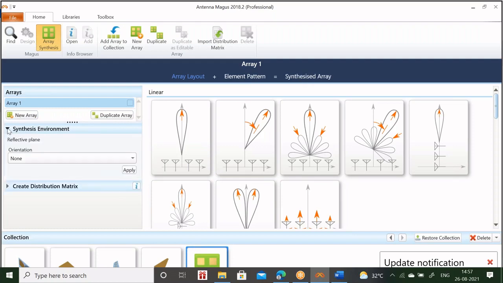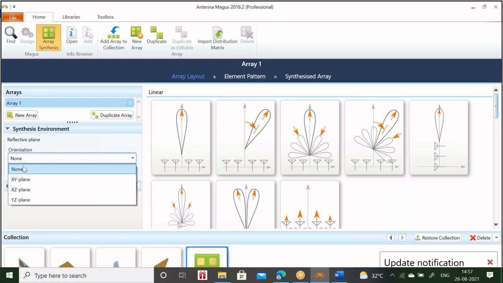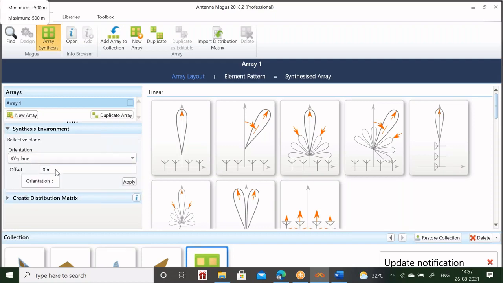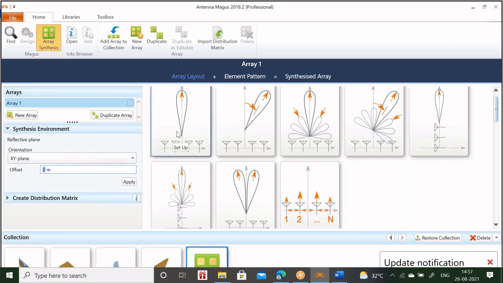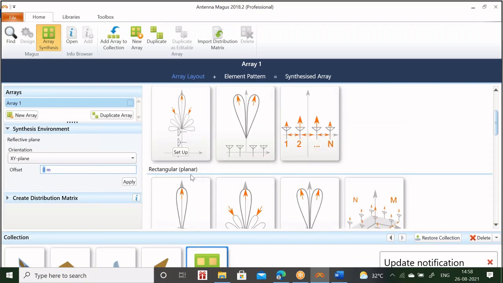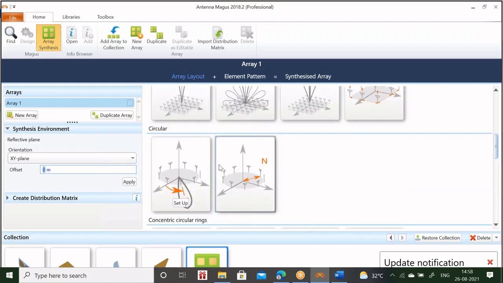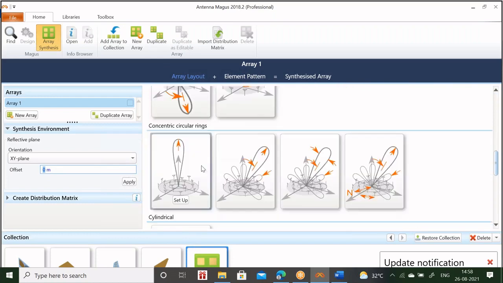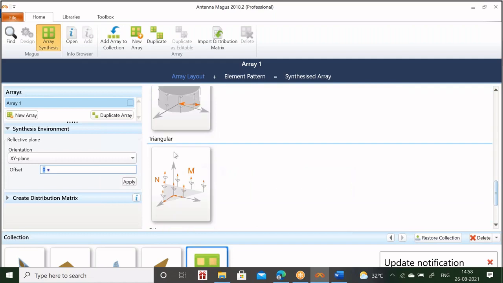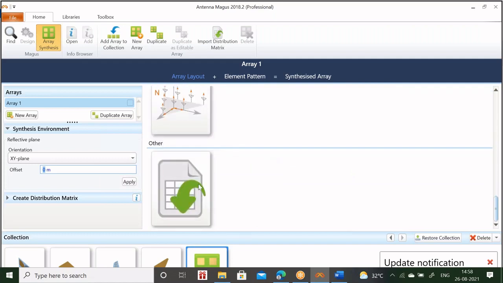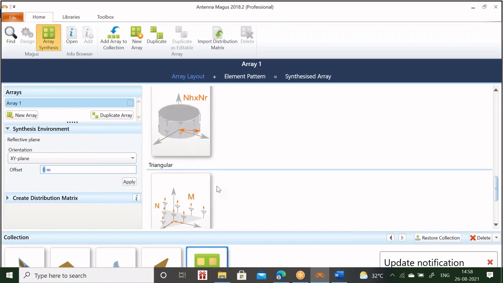Okay, synthesis environment. If you see synthesis environment, the orientation, if you take XY, XZ or YZ, which plane you are taking, you can decide. I'm taking XY plane. Okay, so offset how much you can set. Okay, minimum value how much, maximum value how much you can place here. And coming to this, the linear. Okay, so many rectangular, planar kind of things, circular, concentric circular ring, cylindrical, triangular, and other categories. Whatever category you set up, accordingly it will provide.